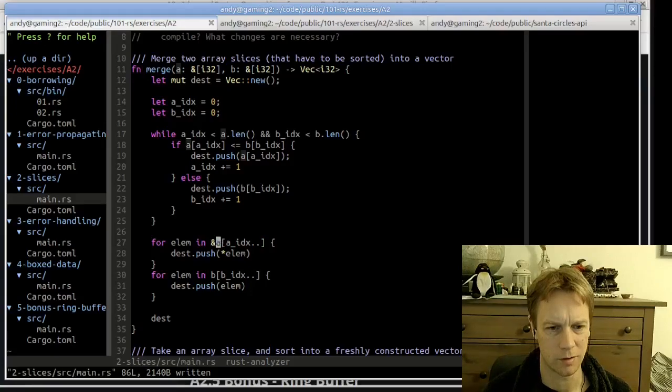We don't want to consume A. Can we even consume A? No, this is slice syntax, these dot dot here. So we're saying, give me this subsection of A as a slice. And so each element in there will be a reference to an i32, because it's a reference to this element in the slice. We want to push in an actual i32, not a reference to an i32, so we dereference it here.